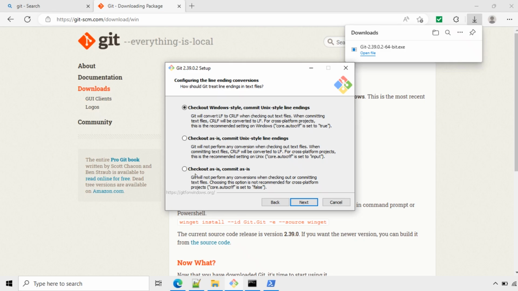And the third option is checkout as-is, commit as-is. Git will not perform any conversions when checking out or committing text files here. Choosing this option is not recommended for cross-platform projects. If you are working on the same platform, then this option is fine because there is no conversion. Line endings are represented as CRLF in Windows and LF in Unix, so that will mismatch. If you choose this and you are working on a cross-platform project, it will give errors.